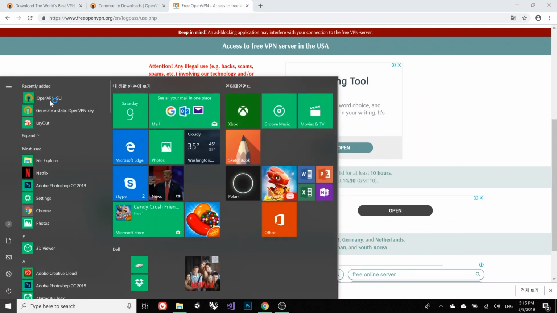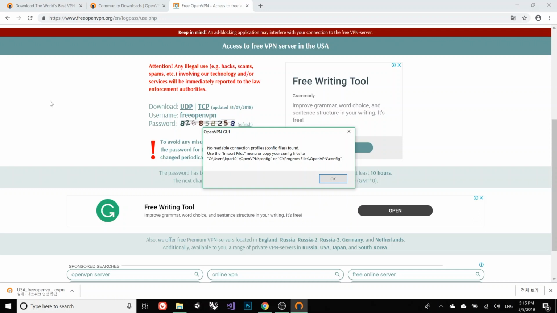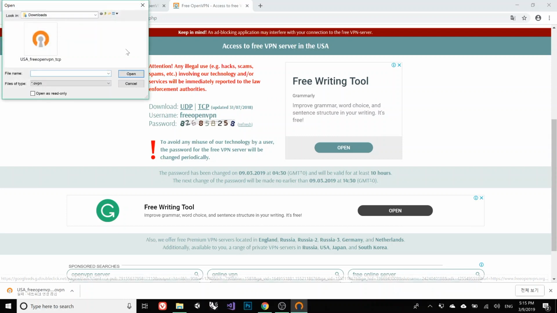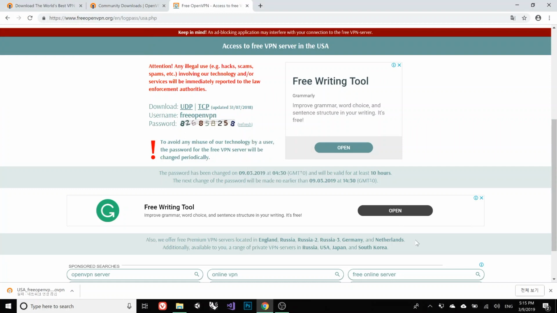And now that you got it, just open up OpenVPN. Okay, so it'll give you that little message. All you have to do is right click, import file, and just click on the one you just downloaded. Click open. It'll say it imported successfully. Okay, now when you right click it again, there will be a connect button.